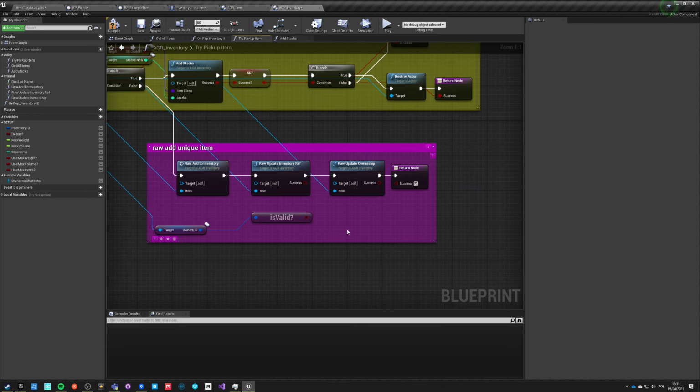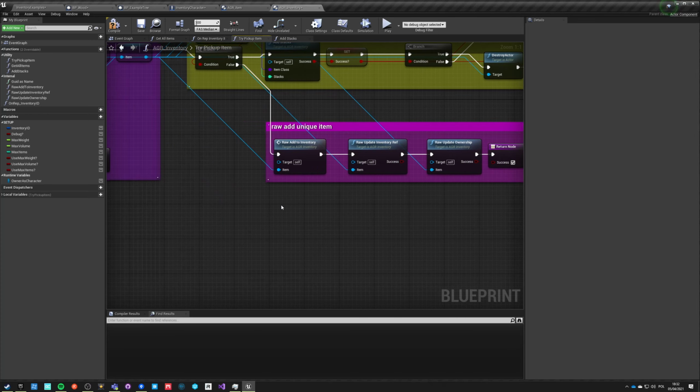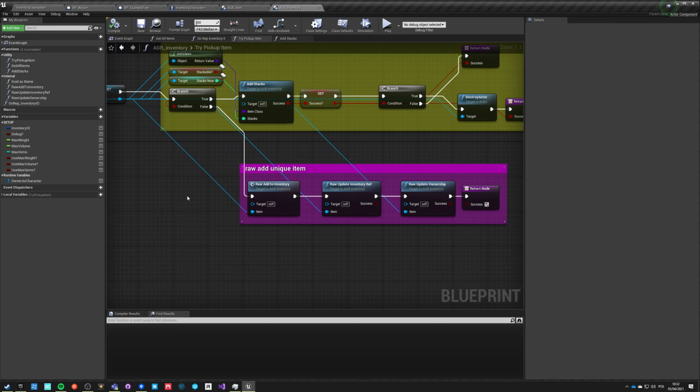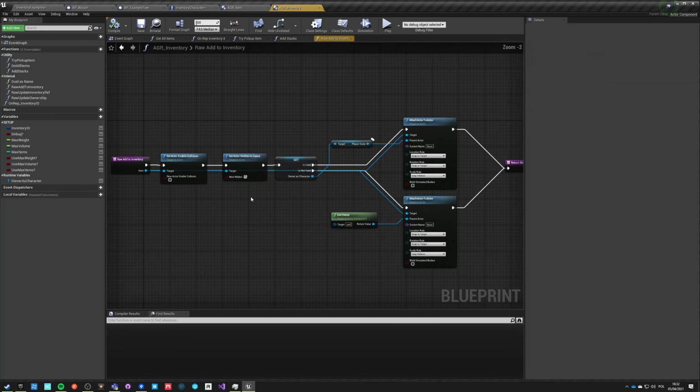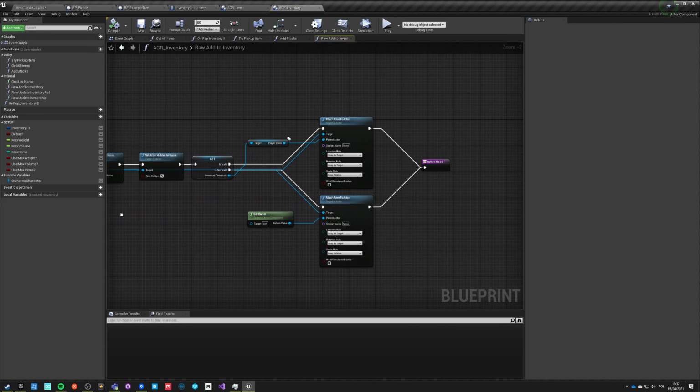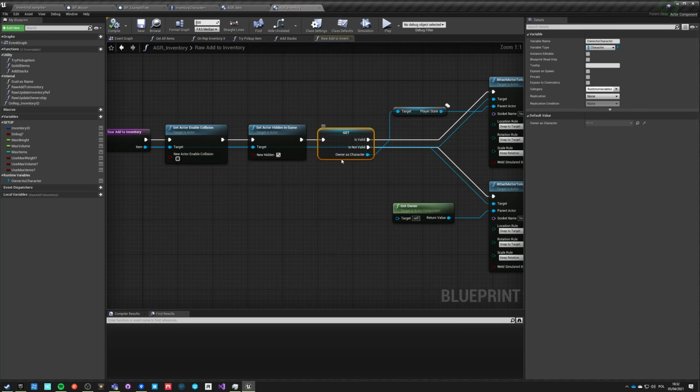And this always ends as a success, really. Okay, so this is it. So let's go now to add to inventory. It's fairly simple. It depends if we are a character or not.